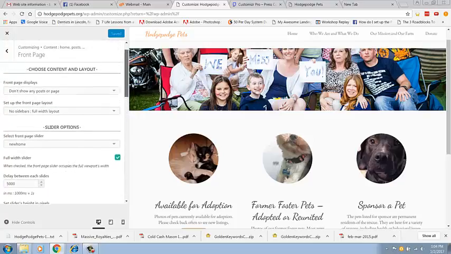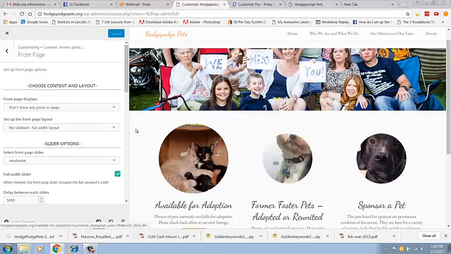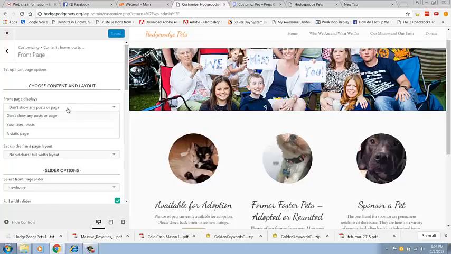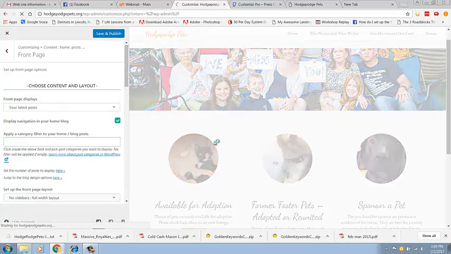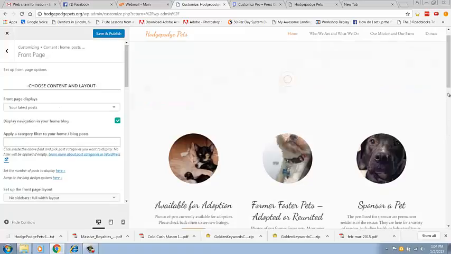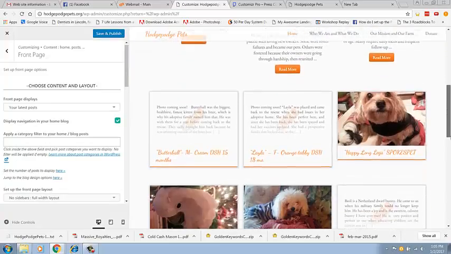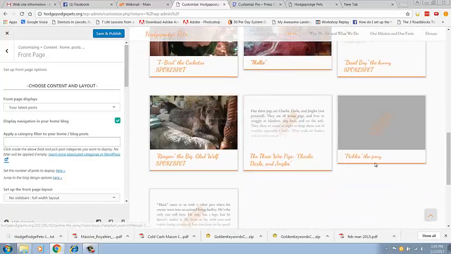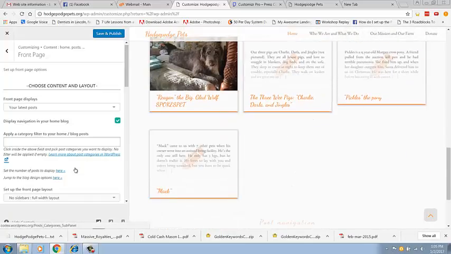Now, another way that we can get around that is, right up here at the top, we have the option to show our latest posts. So if you want to show latest posts, you can go ahead and select that, and then down here you can see that it's pulling in the latest posts that you've put on the site.